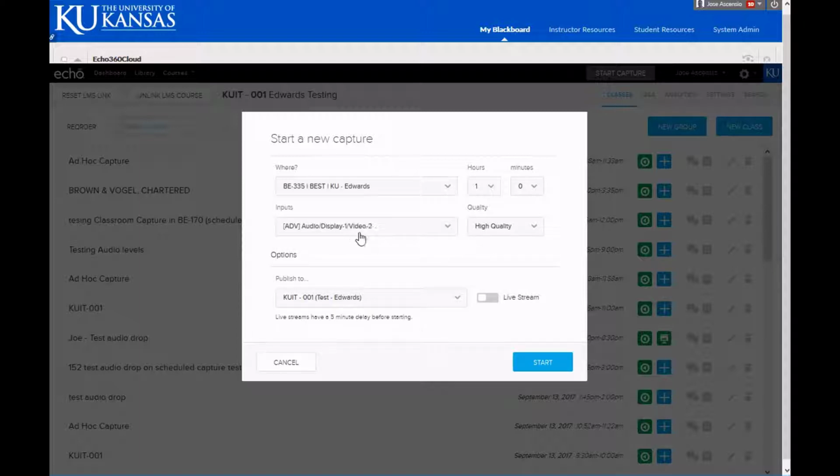We recommend choosing the number of hours and minutes that you would like to set this up for. So say, for example, if you were making up a class or something that you wanted to make an extra recording, you could change those hours using the drop-down menus. You can select different inputs and quality, but we recommend that you leave those exactly the same. And then you get the chance to select where you want to publish it to, and it defaults to the course that you're currently in. So you would technically leave that there unless you wanted to publish it to a different course. And then you would click the start, which I will not do because that would start a recording.